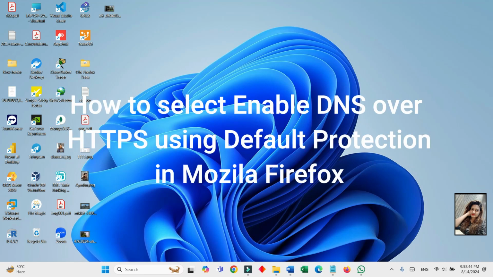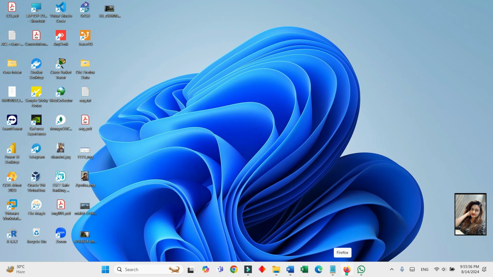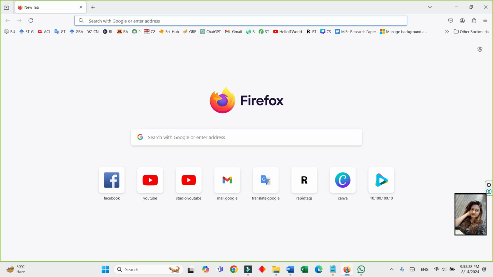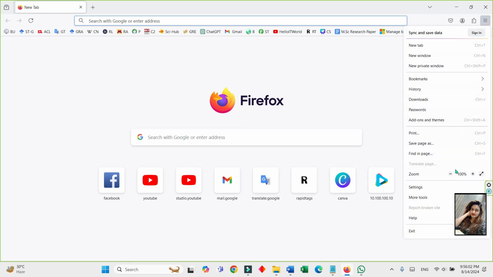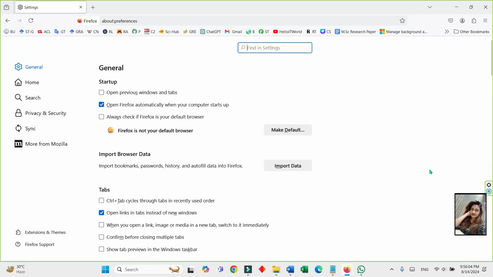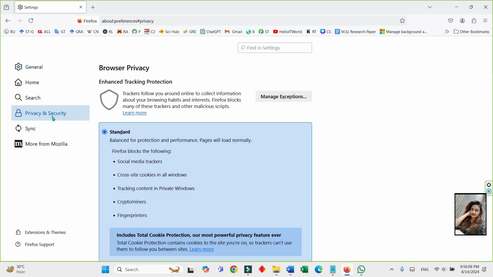In this tutorial I am going to show you how to enable DNS over HTTPS using default protection in Mozilla Firefox. So for this case we will go to Mozilla Firefox. Here I have it pinned in my taskbar. Click the three bar icon and go to Settings. And normally we will go here to Privacy and Security.